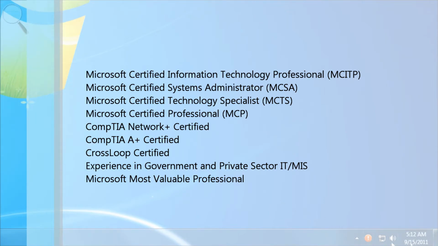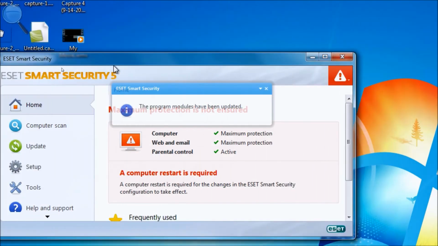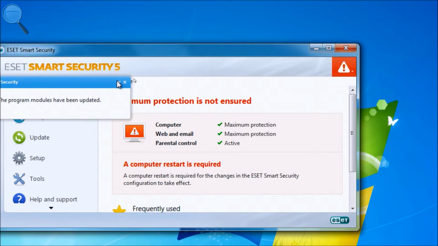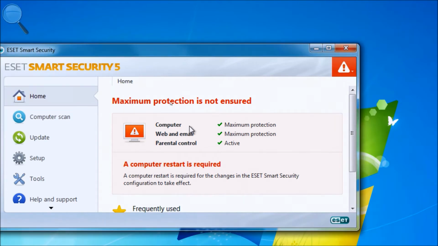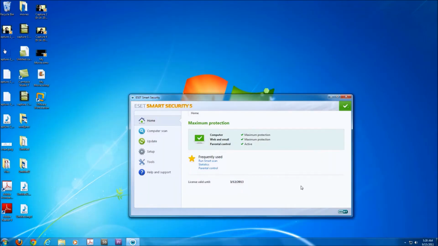And I'm looking at Smart Security now to take a gander at what this new security suite looks like. I see program modules are being updated. Why is maximum protection not ensured? Well, that's because we have to go ahead and restart our computer. We're back from our reboot. As you can see, ESET Smart Security is online and ready to go. It runs automatically, and the menu has been streamlined. It looks quite beautiful here.